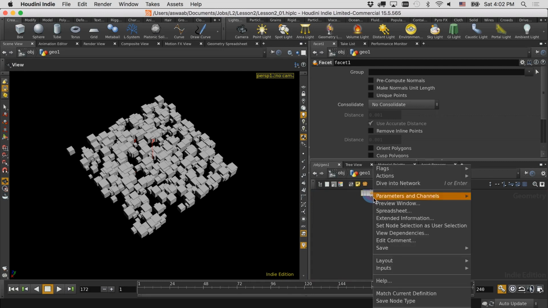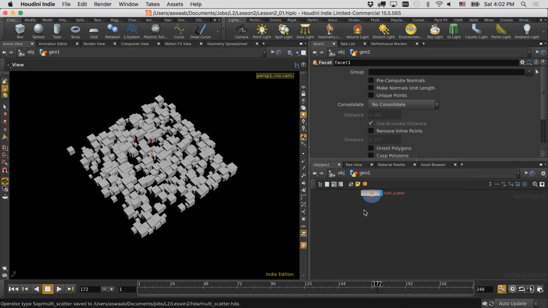Let's save this. And then we'll start to work on how to get rid of that error and change what kind of objects are actually being copied onto all of these points. So saving the file and moving on.